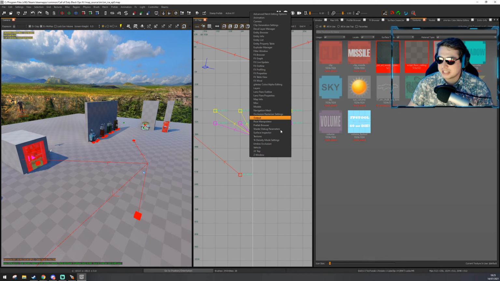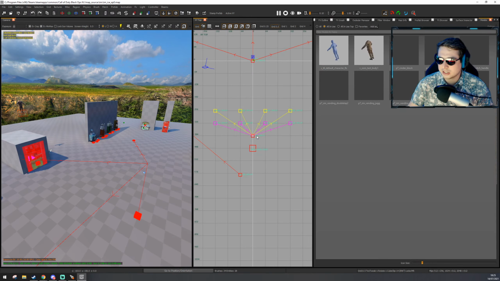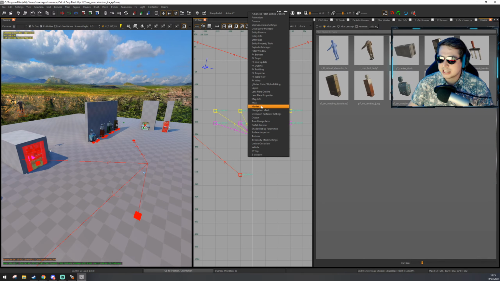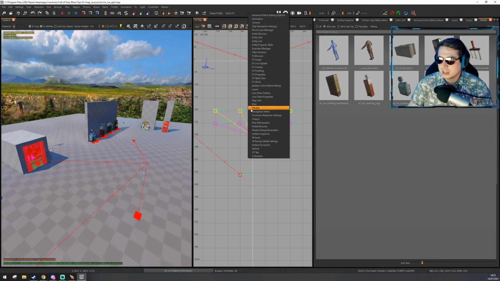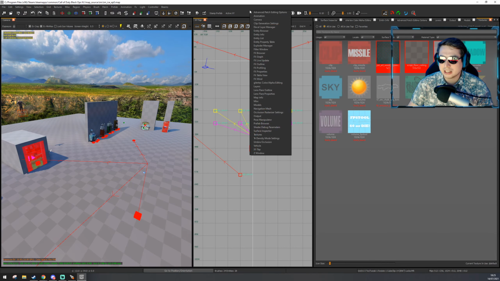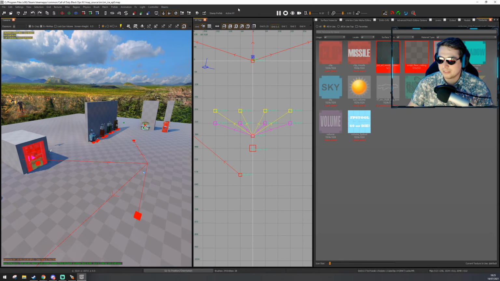So if you can't see your textures and you want to get to them, you can click on textures there. You can right-click up here and get to your models here. Don't worry, you can always right-click at the top, go down, and get whatever panel that you need.